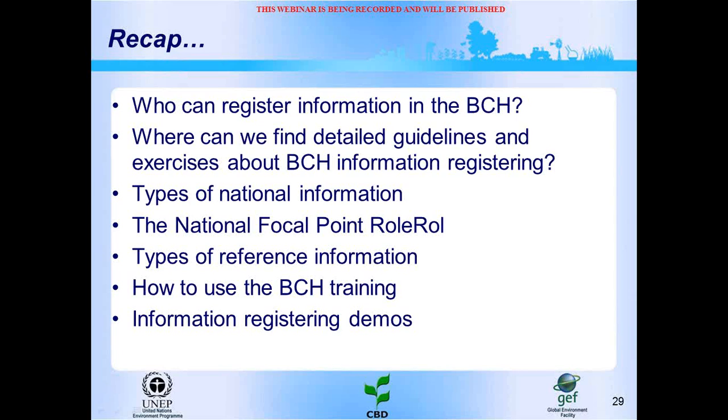Okay, finally, let's review what we have been doing in this webinar. We have first seen that everybody can register information in the BCH, but there is a very important difference between national information that can just be registered by the focal point, that is a person that has been appointed by the government, and on the other hand, the reference information, the information that is not pertaining to the country, can be registered by any registered user that has an account in the BCH.